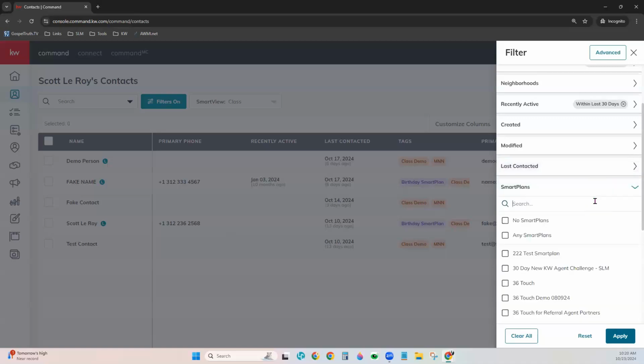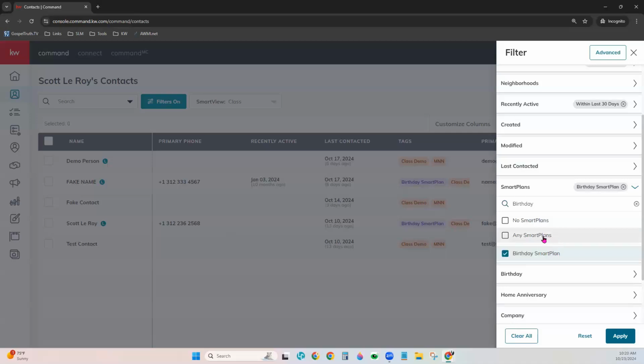Smart Plans. This is a way to find contacts that are not currently active on any Smart Plans, or a particular Smart Plan that you have in mind. You can search by that particular Smart Plan. Or if they're active on any type of Smart Plan, you can choose that.